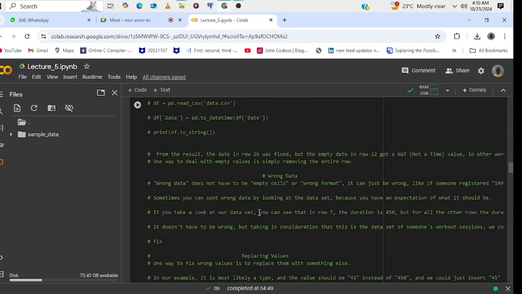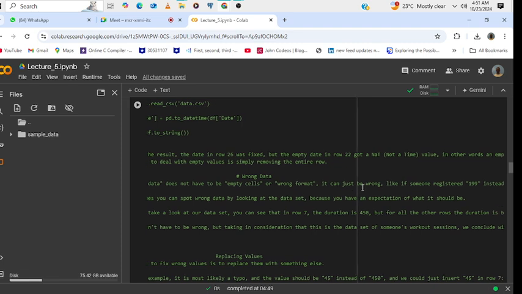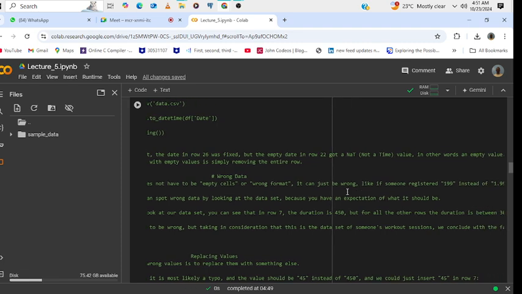I think we are done with the wrong format. We are saying wrong data. Let us just check the wrong data. We are saying that wrong data does not have to be empty cells or maybe wrong format. It can just be wrong. Like we have a case here.